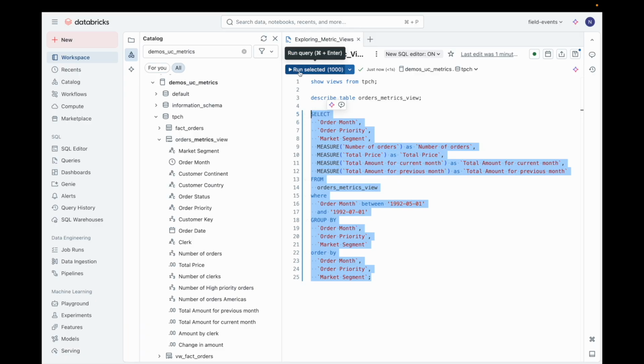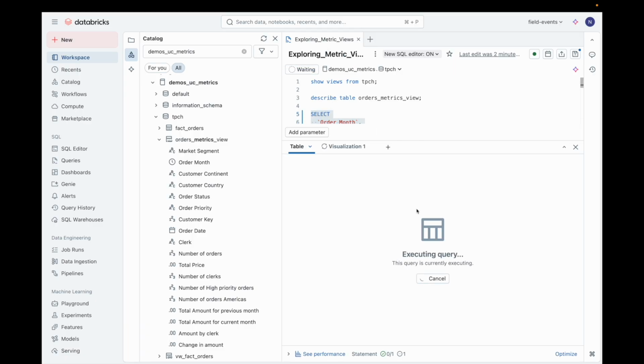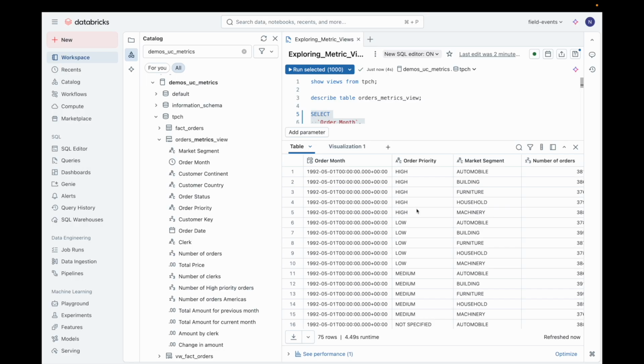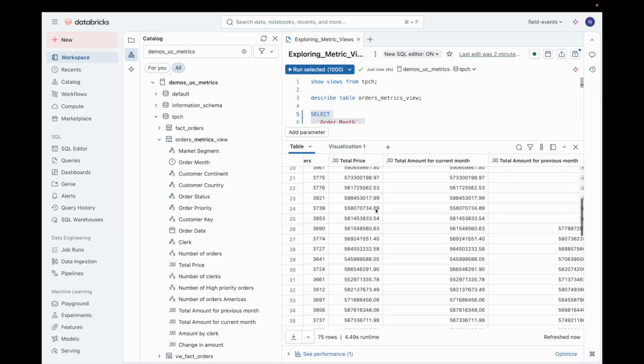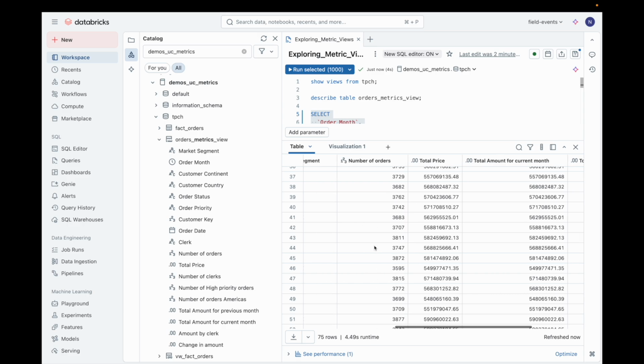You can also add filters to focus your analysis. This flexibility lets you slice and dice metrics as needed, while always using centrally governed logic.